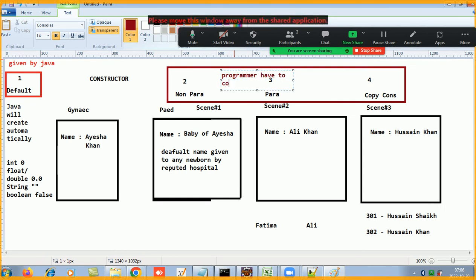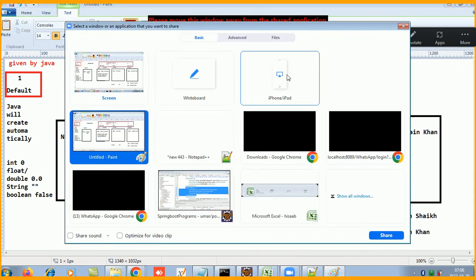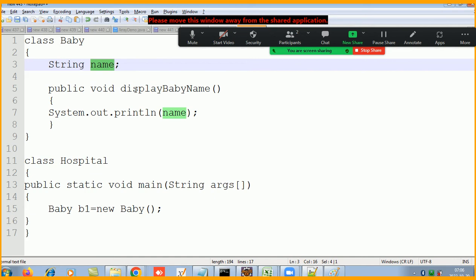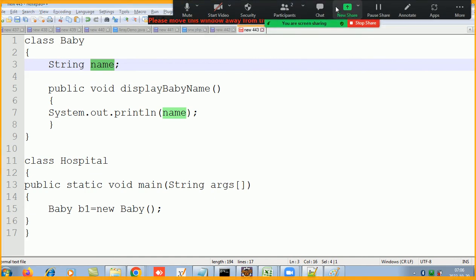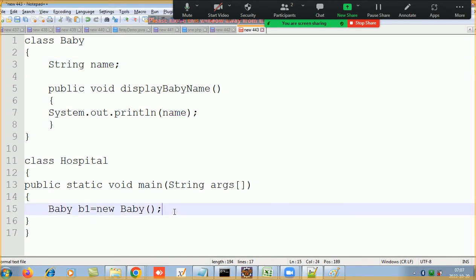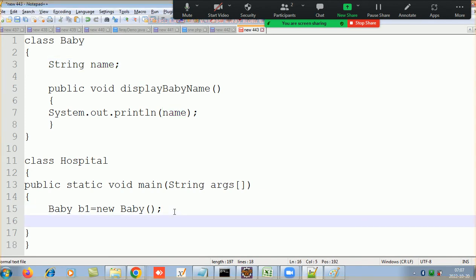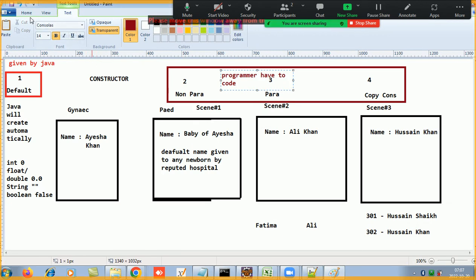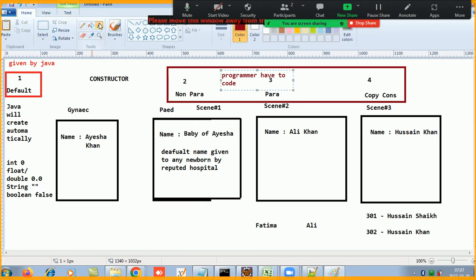Okay, so if I use the default constructor, I don't have to write any constructor. The default constructor will give the name as empty. Why empty? That's Java's way of initializing. A constructor's job is to give initial values to the variables, the class variables.